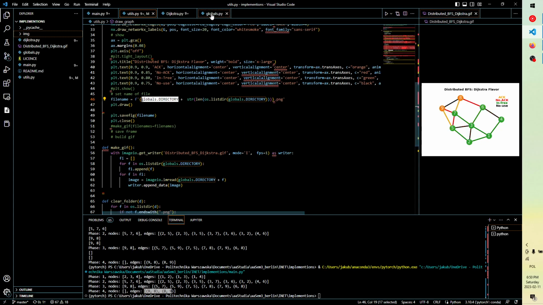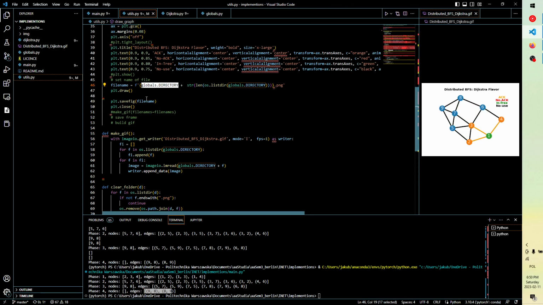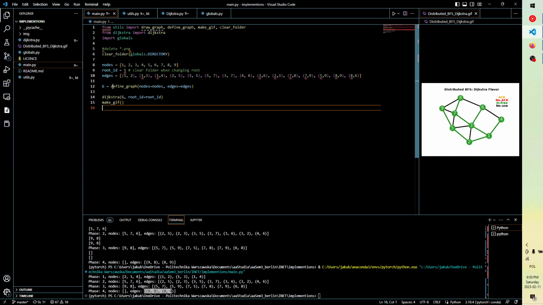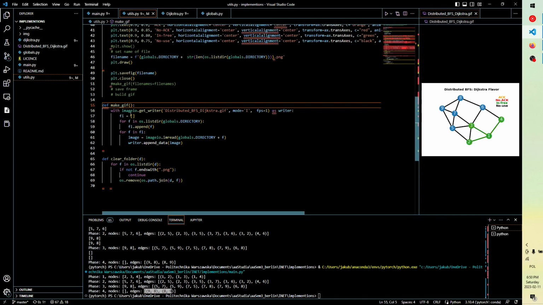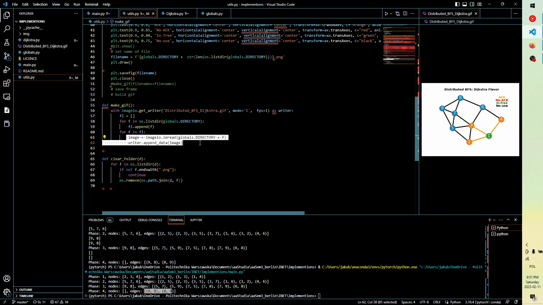The path is defined in globals.py. Then we save it and close pyplot. Then in the main function we have the gif function, which scans our directory. The directory is called images. Then we append the file names to a list array, and for each file we add it to this gif.